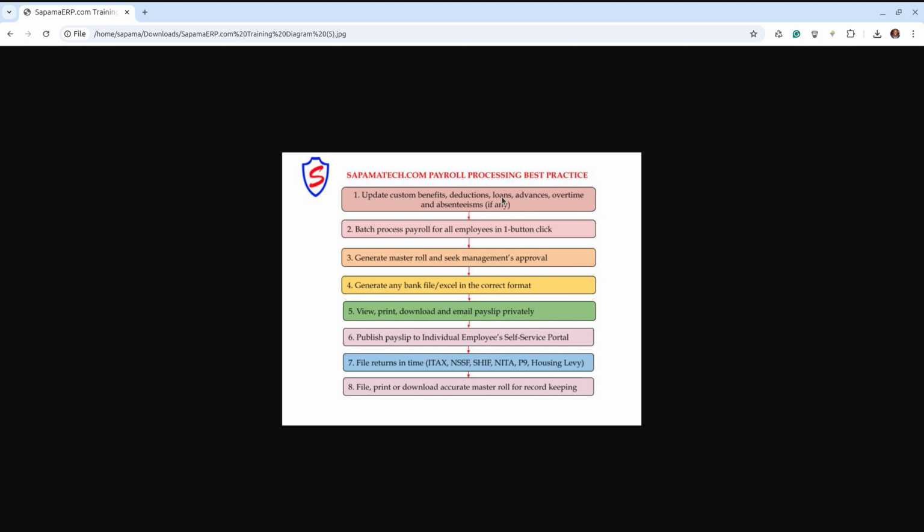The same case for loans. You can schedule loans for each of the employees. The same case for advances, where you advance a certain amount, then you're able to pay. Overtime, if you pay 1.5 times for working days, or 2 times the daily rate for weekends and holidays. And you can also charge absenteeism in case someone didn't show up for work.